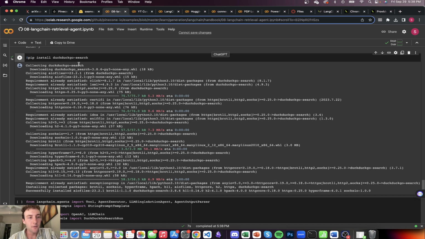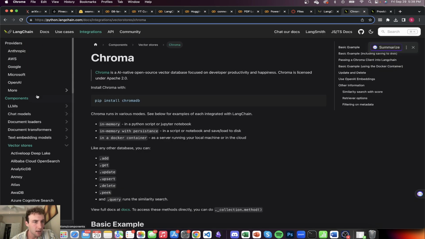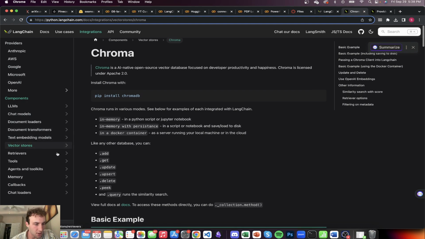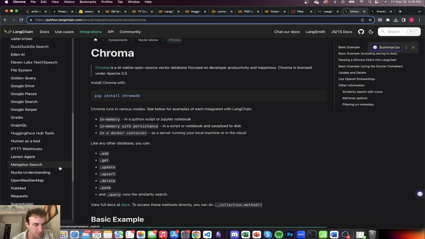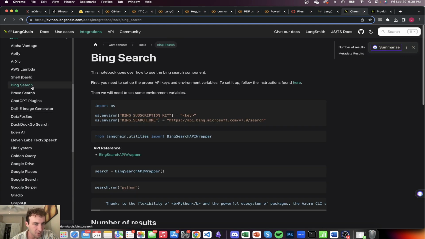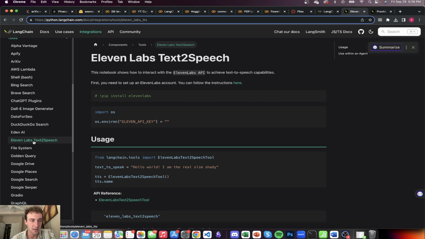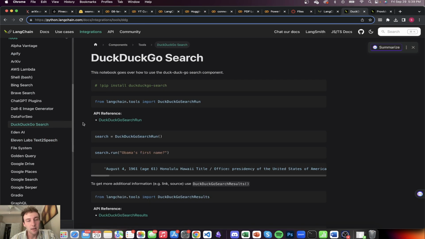For this example, we use DuckDuckGo search. It's like an API search, a tool mentioned in the LangChain documentation. There's a bunch of them here. Bing search is probably a better one to use because that's pretty much exactly what ChatGPT is right now. 11 Labs, I want to work with this later on. This is text-to-speech, speech-to-text, really cool stuff. They're probably the best ones with text-to-speech. And then this is the one we're going to use. This is just a search API that searches the internet.